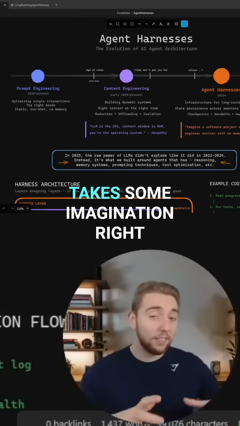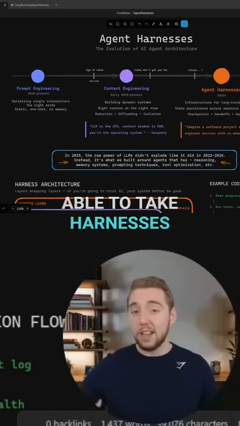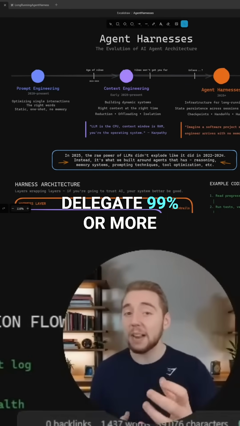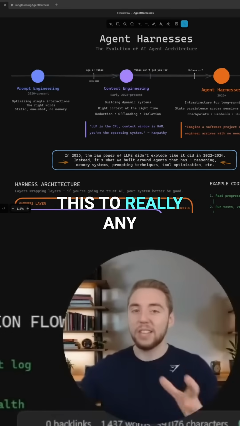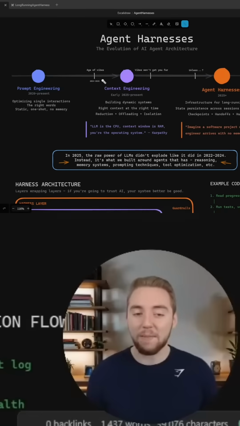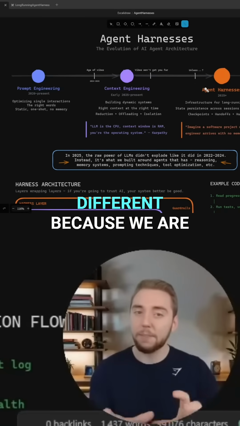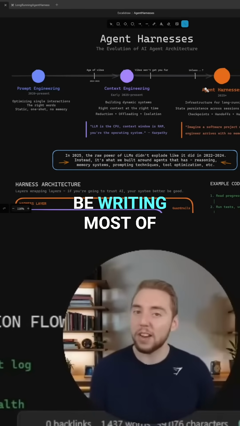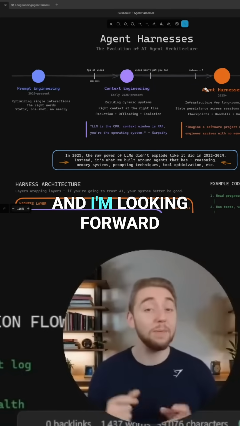And I know it takes some imagination right now to see how far we will be able to take harnesses, but I firmly believe that this is the unlock for us to be able to delegate 99% or more of coding to our coding agents, and applying this to really any kind of long-running agent like I've been talking about as well. And so yeah, vibe coding, it's going to sort of become viable, but also look a lot different because we are engineering the system, engineering the harness, but we aren't going to be writing most of the code in the very near future. That's what I think we have in store for 2026. And I'm looking forward to that.